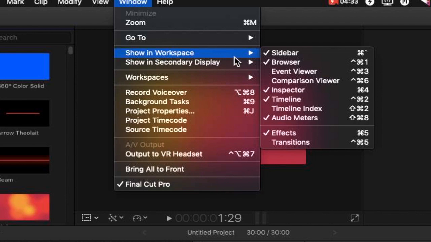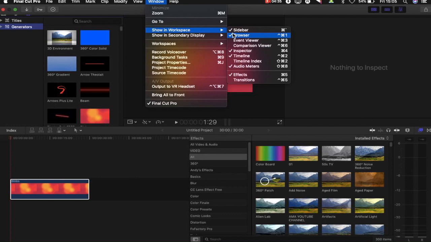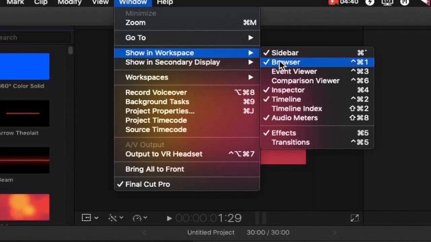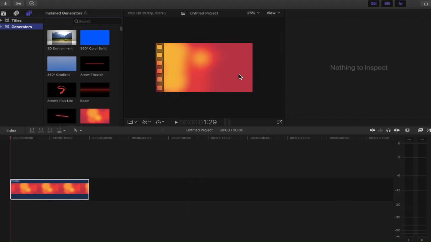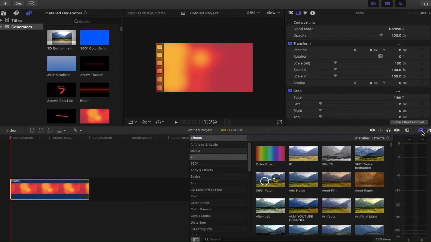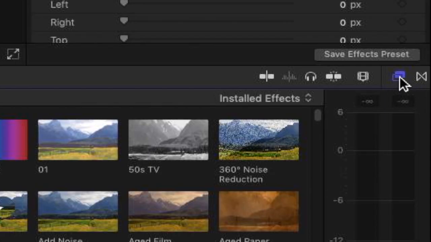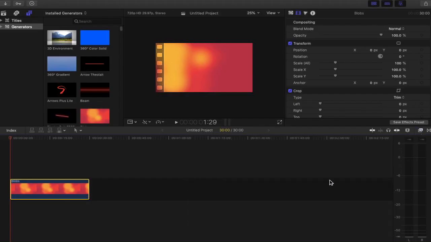Now here you have ticks. Now these ticks are basically what your Final Cut Pro 10 is already showing. We have a sidebar, the browser, the inspector, the timeline, audio meters and effects. Now you can get rid of the effects by pressing the effects panel. But another way you can do this is going up to this effects icon here and clicking it. That will bring it back. Clicking it again, will unhighlight this icon and actually make it hidden. So that is how you can hide and show the effects panel.